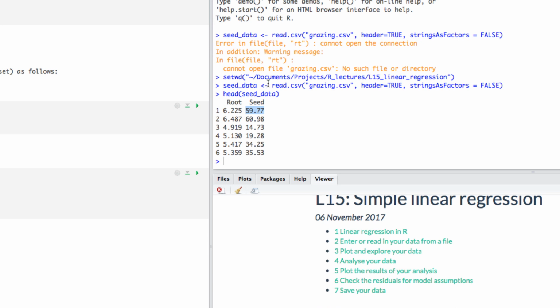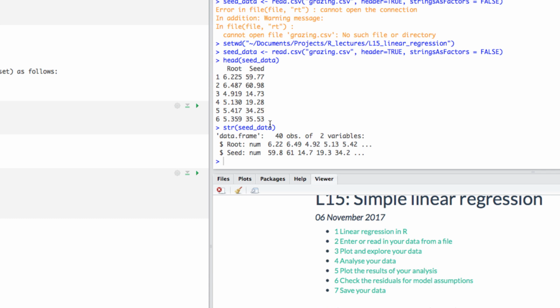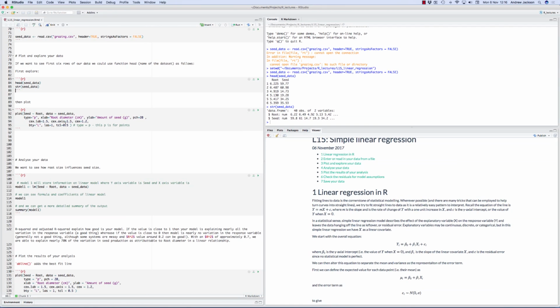Anyway, so we've got seed and root. So seed is our response variable. Root is going to be our explanatory variable. We can look at the structure of those just to check. So we've got a data frame object with 40 observations, 2 variables. Both of them are numeric, so that just makes our life nice and easy. That's exactly what we want.